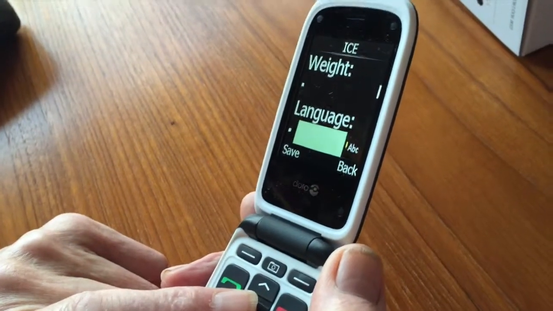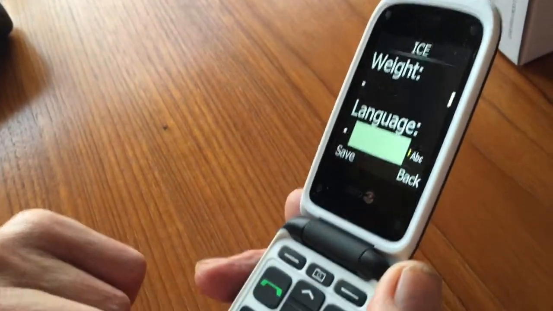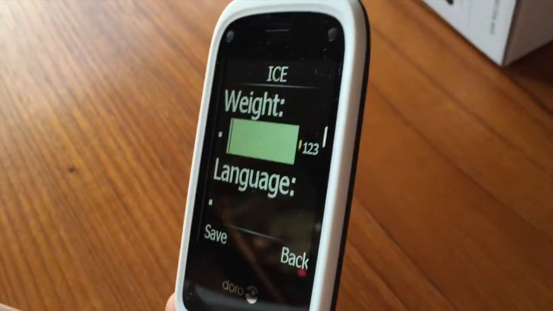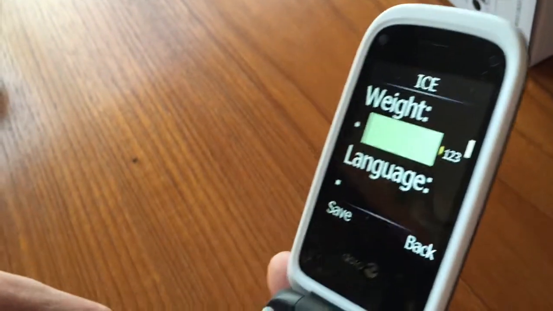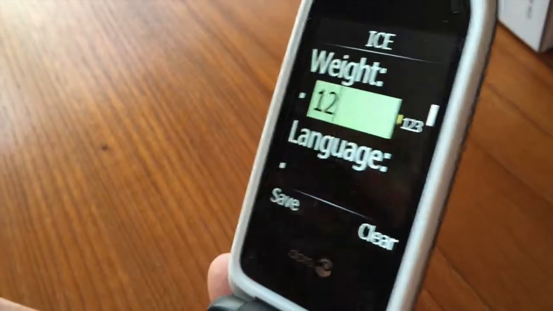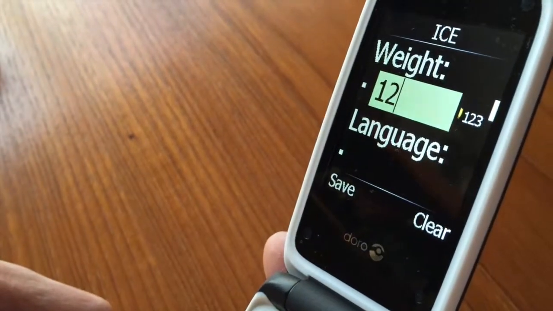Weight. If you're 12 stone, you can put it in, but you're not in that right box. You need to go up to the weight box to type in the weight. Weight. 12. And it says numbers, so that's right. 12 stone.